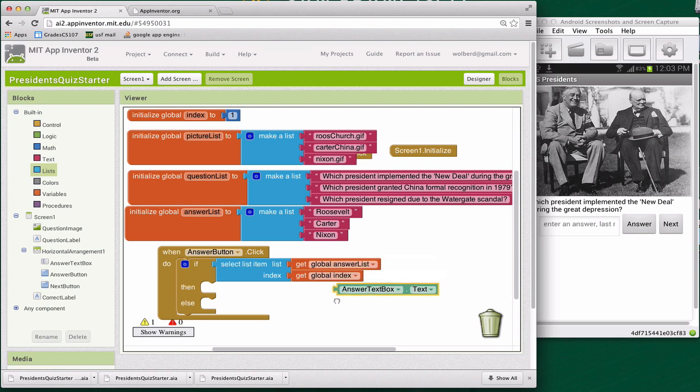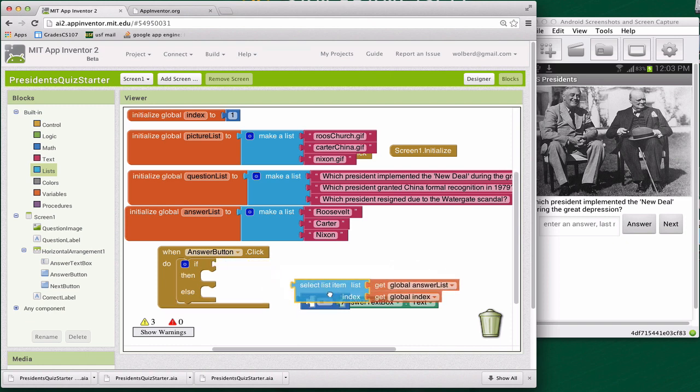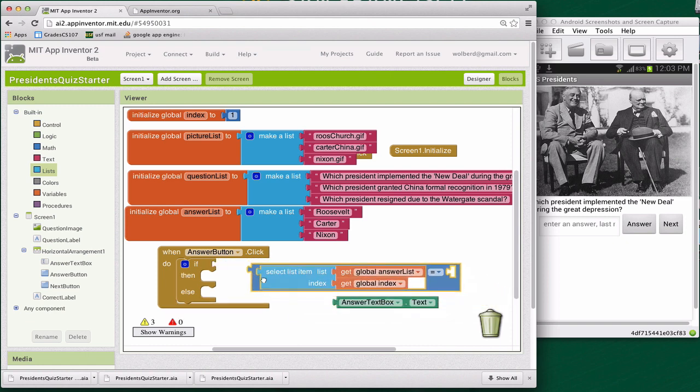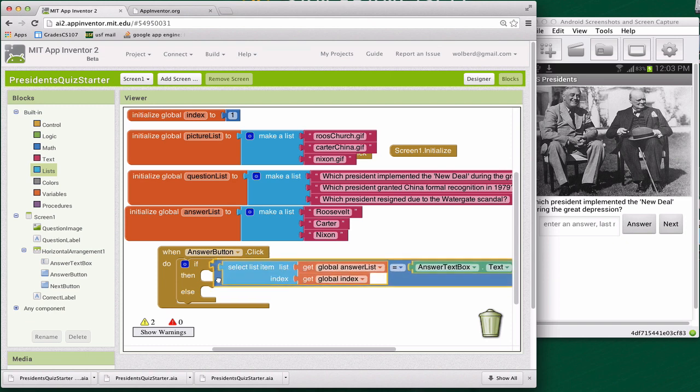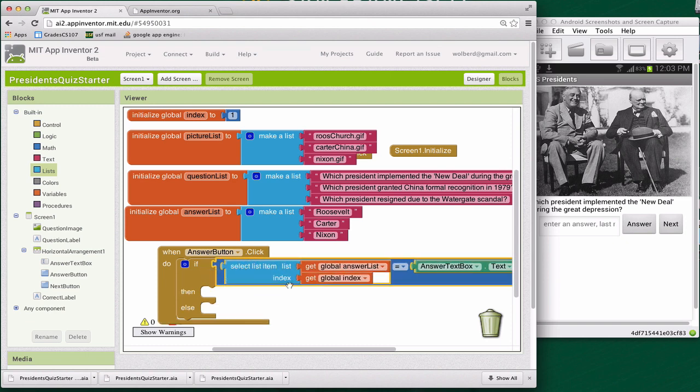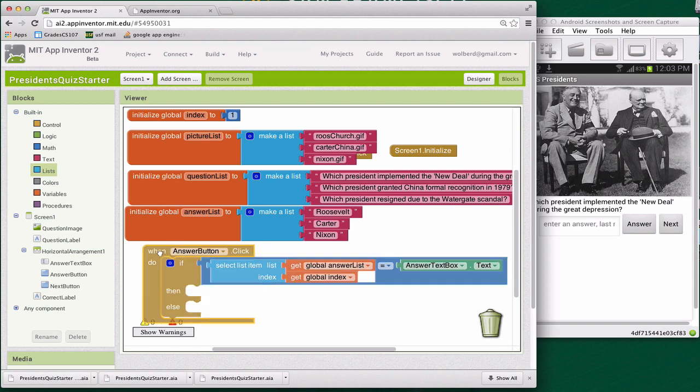All right. So what I'm saying is I want to know if the indexed item, so the answer that relates to which question we're on, is the same as what they typed in. All right, so I'm going to type in equals and get an equals block, and let's put that in. All right, so if you can think of this block as the current question, we're going to compare it with what they typed, and then we'll tell the user whether they were right or wrong.